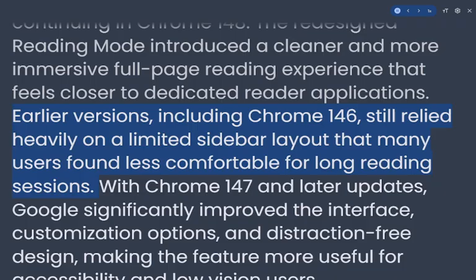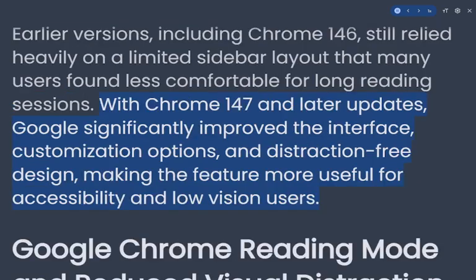Earlier versions, including Chrome 146, still relied heavily on a limited sidebar layout that many users found less comfortable for long reading sessions. With Chrome 147 and later updates, Google significantly improved the interface, customization options, and distraction-free design, making the feature more useful for accessibility and low-vision users.